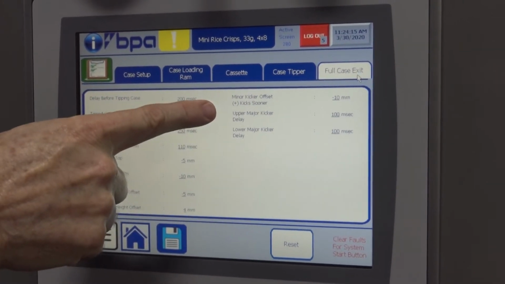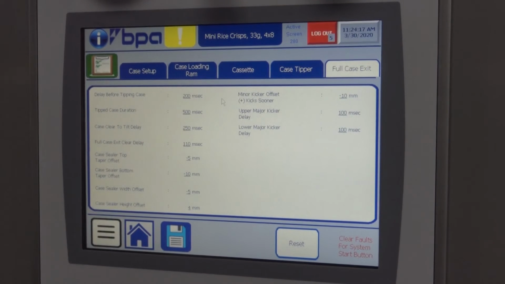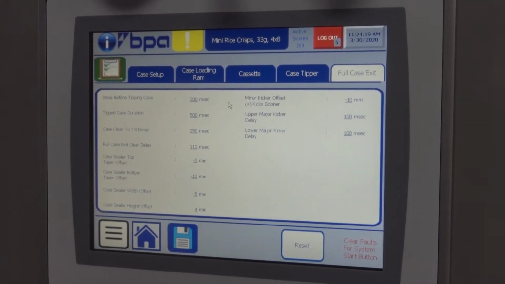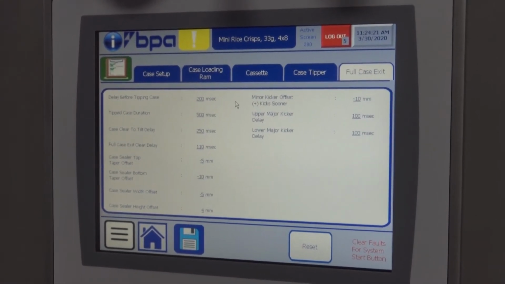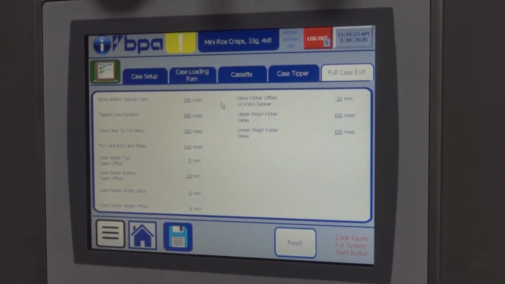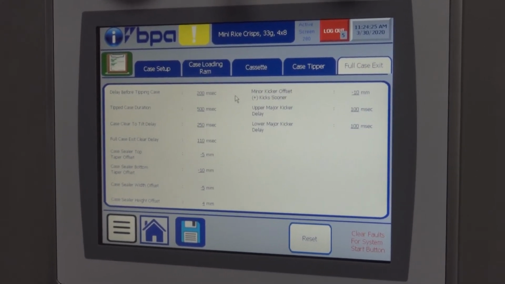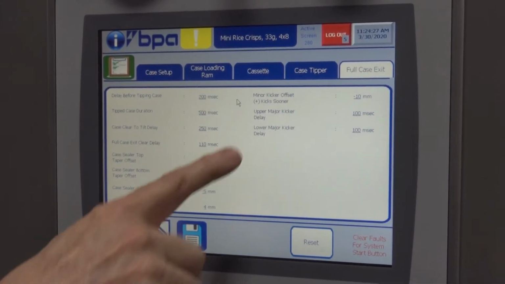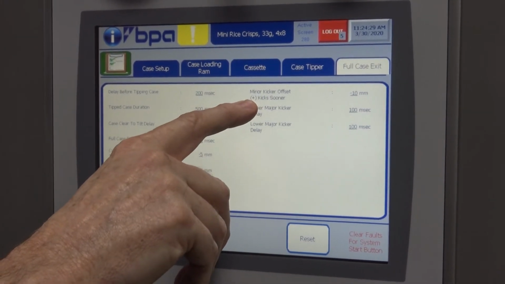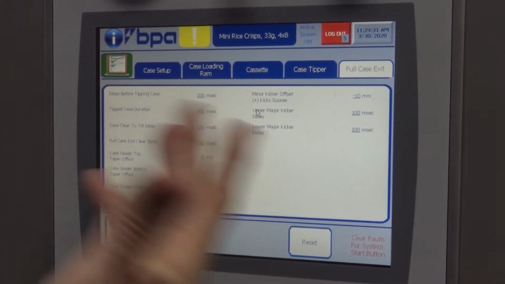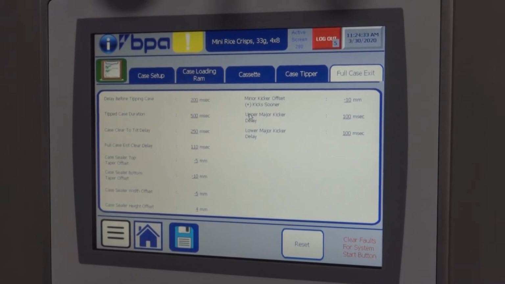Kicker. There's kicker offset. We talked about it before. The kicker basically follows the tipper position. If you find that you want to kick, say, sooner, if you add a positive value, you will kick sooner. And then obviously a negative, it'll kick later.